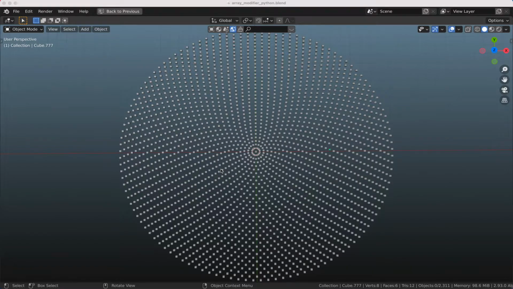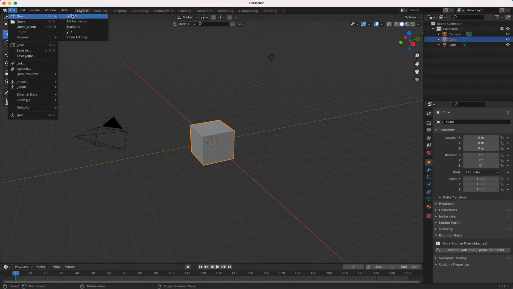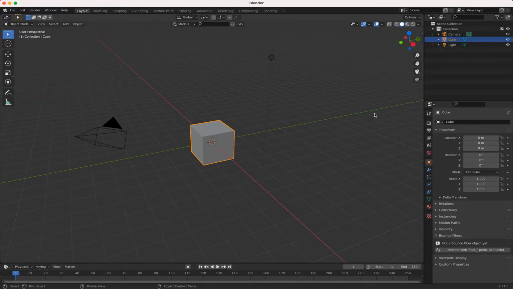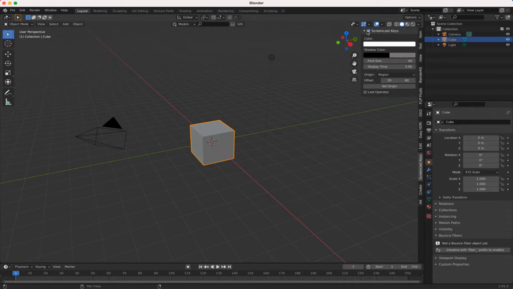This tutorial is about the Blender Python API, and we will create these circular arrays of cubes. And yeah, let's get started. We start with a brand new file, so hopefully you can reproduce everything. I put on my screencast keys so you can see what I'm typing.